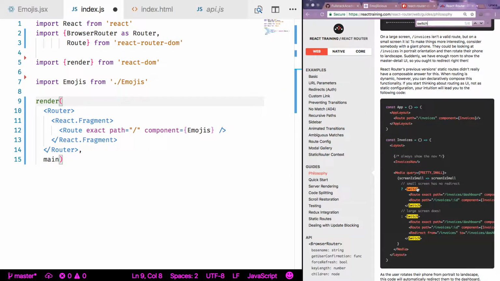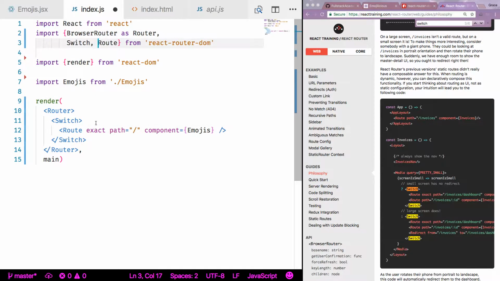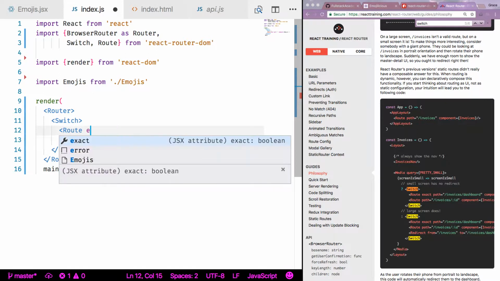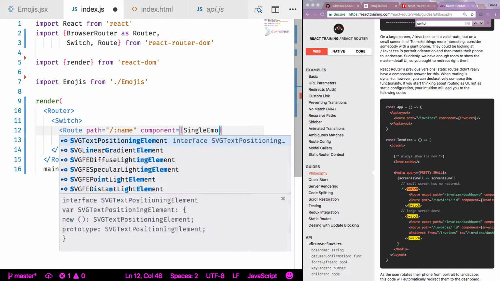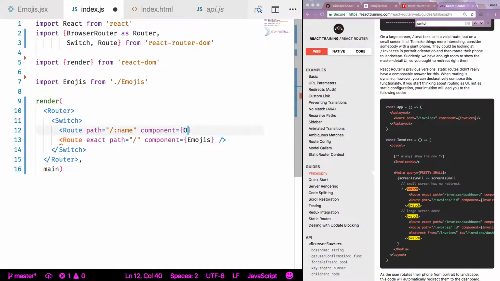Or in this case, we're going to wrap it in a switch, which is another React Router component that says, hey, match exactly one of my child routes. So now I can say route path equals, and then slash emoji name. How about just, maybe just emoji? Oh, how about just name? And then component will be single emoji. One emoji. How about that? Which then we have to import.